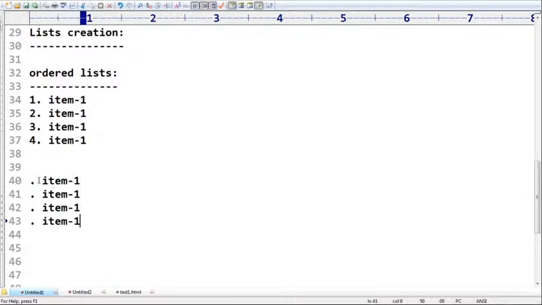Just bullet symbols are enough. Such type of lists are by default considered as unordered lists. Remember, in HTML, how many types of lists are available? There are two types of lists available, right? The first one is the ordered list. The second one is the unordered list.